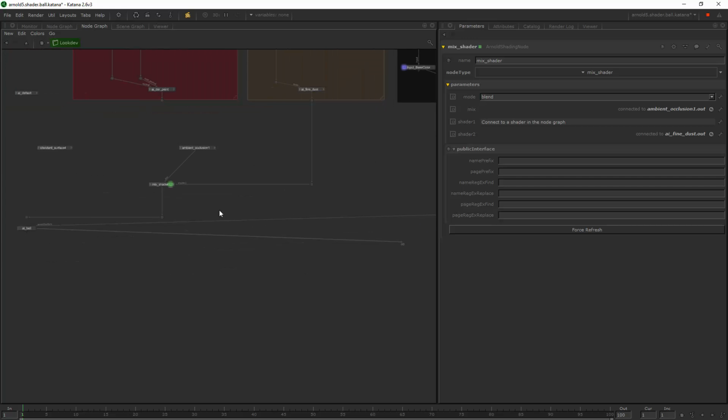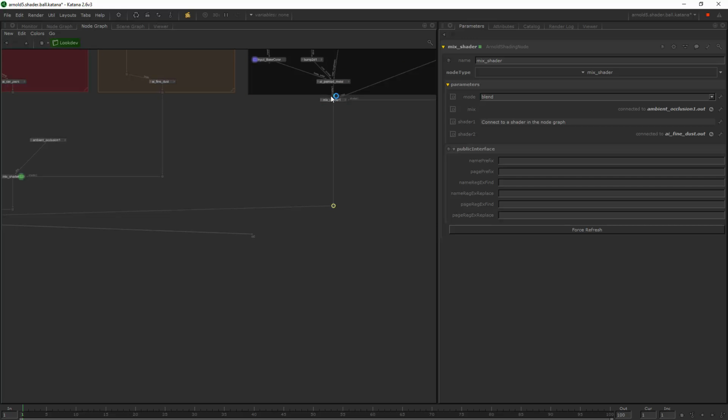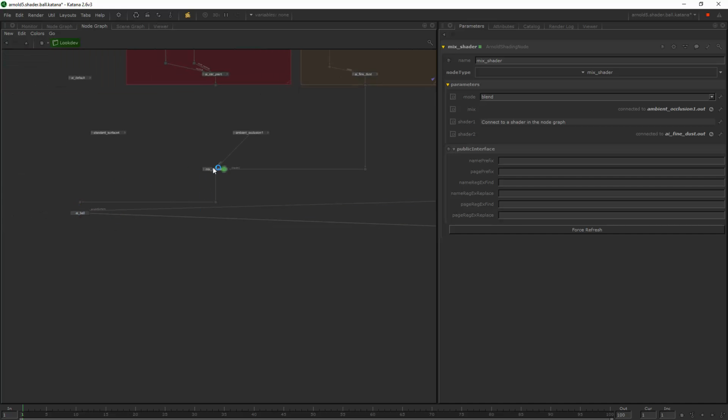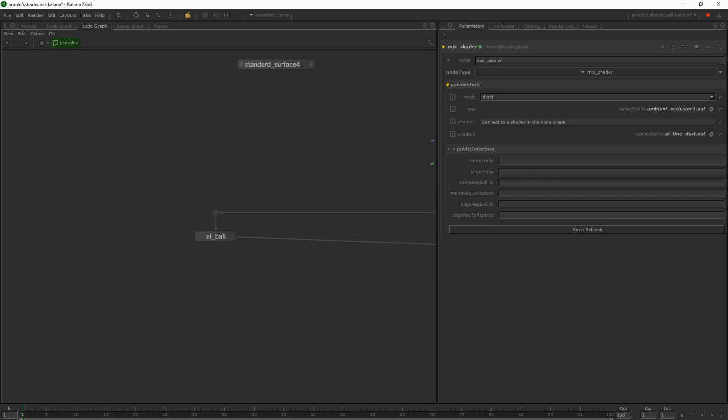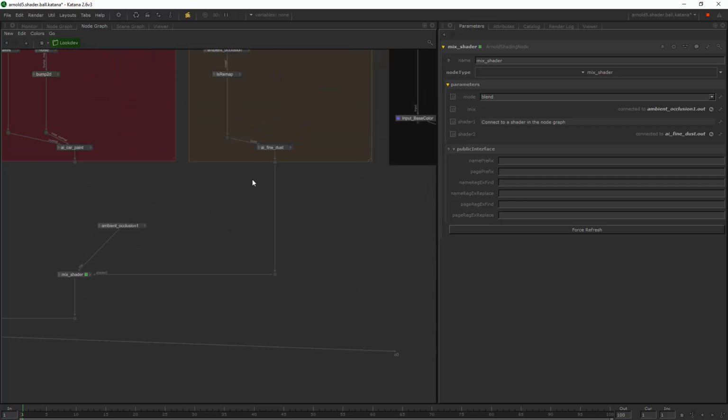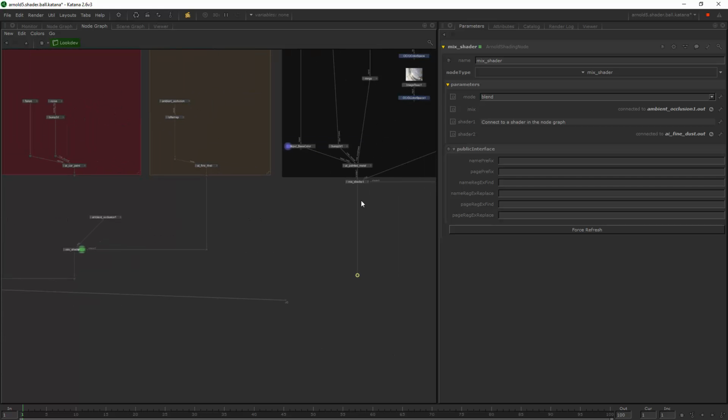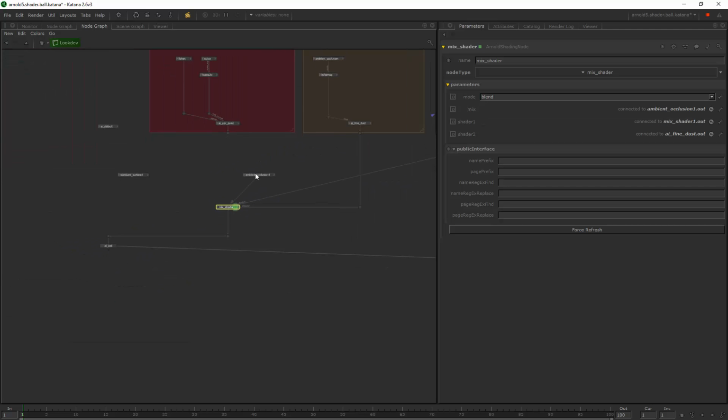So instead of connecting this mix shader to my shading engine, I can connect this guy to my shading engine, which is now the dust and a missing shader. Then the mix shader from here, if you press 1, you can select the output, and the out of this one connects to the shader 1. And now we should have dust introduced as well.